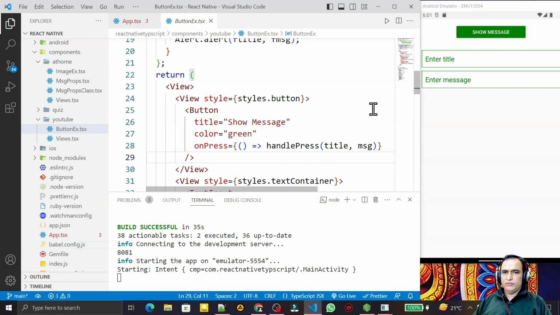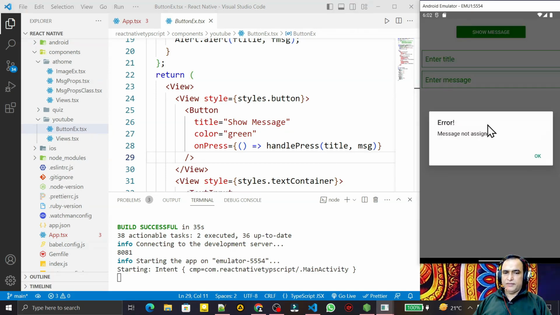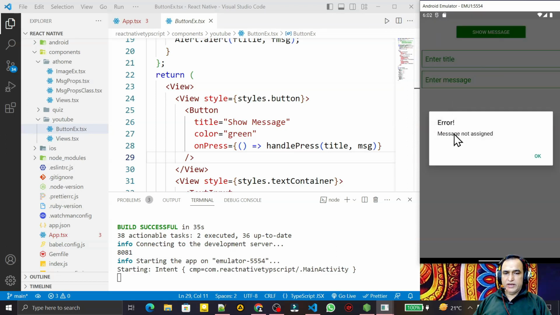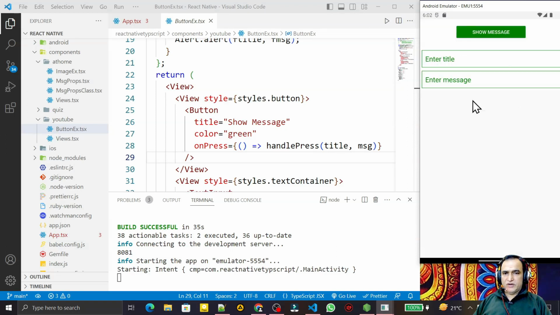In the last video we saw that whenever we click on the show message button, it displays the message which we send from the title and message. If it is empty, it will show a warning that the error message is not assigned. So that was the previous video.